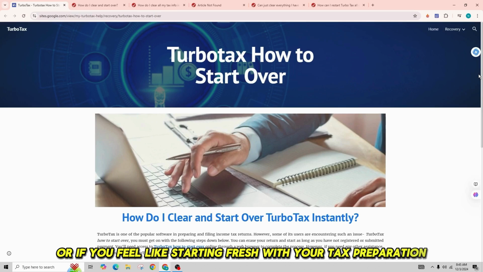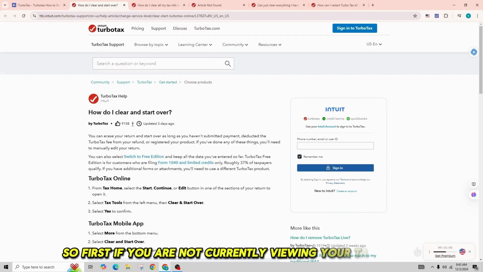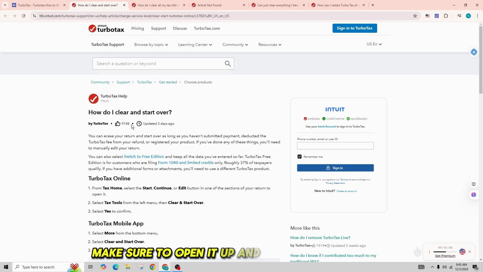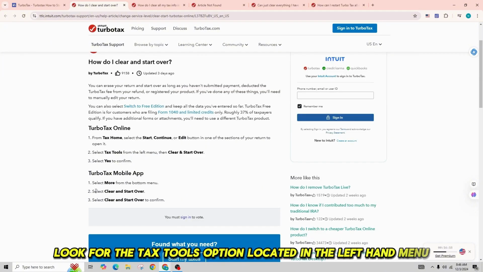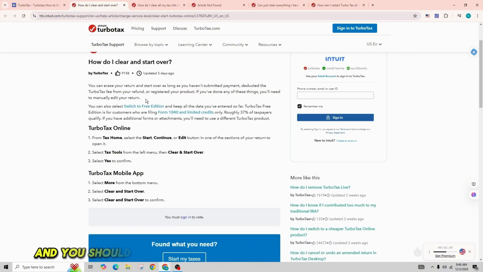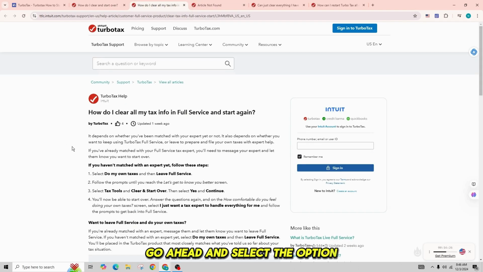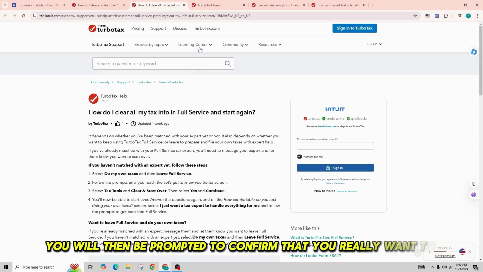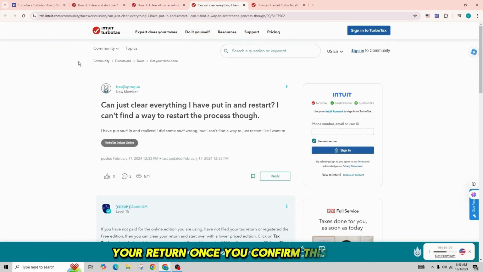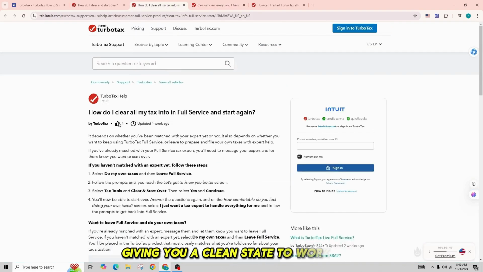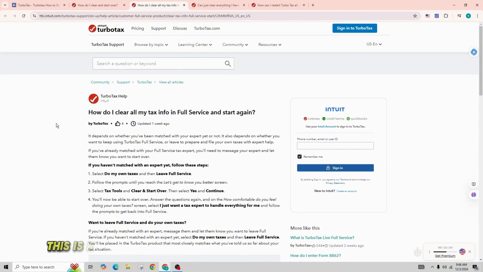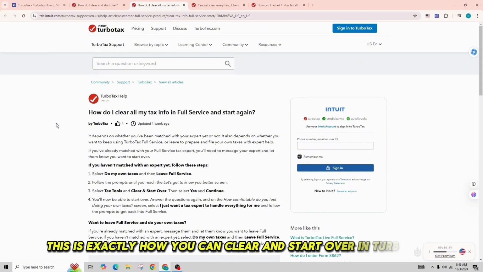tax preparation. So first, if you're not currently viewing your tax return, make sure to open it up, and now we can proceed. Once you have your return open, look for the Tax Tools option located in the left-hand menu, where you can click on that, and you should now see the option that says Clear and Start Over. Go ahead and select the option. You will then be prompted to confirm that you really want to clear your return. Once you confirm this action, you will be able to start fresh in TurboTax, giving you a clean slate to work with. So this was all about it. This is exactly how you can clear and start over in TurboTax Online.